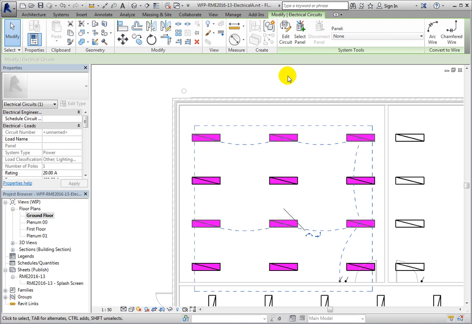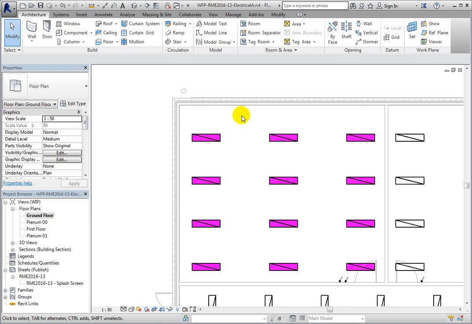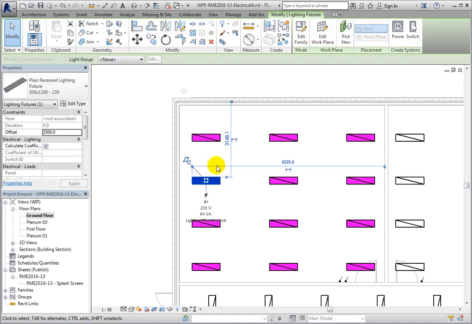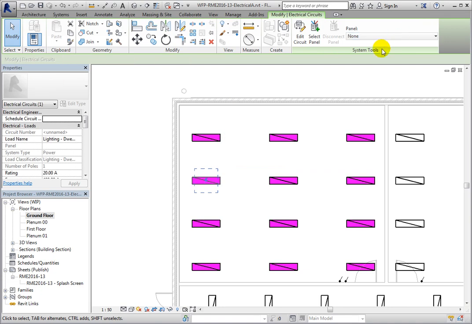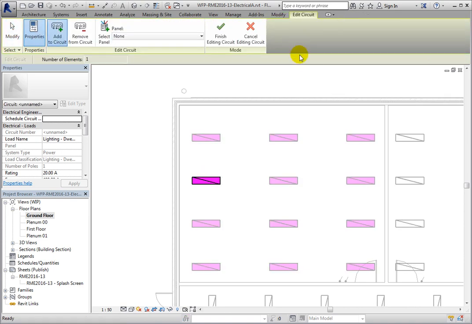We will now repeat the operation, creating a system for the other 6 fittings and the right light switch using an alternative method. Select the first light fitting on the second row, then click Power to define a system containing only a single fitting. Using Edit Circuit, add the other 5 lights in the second and fourth rows, plus the right light switch.